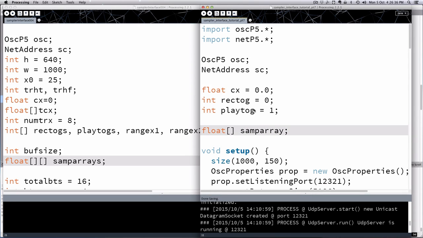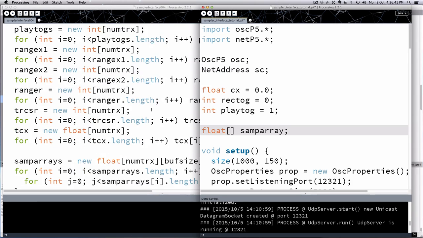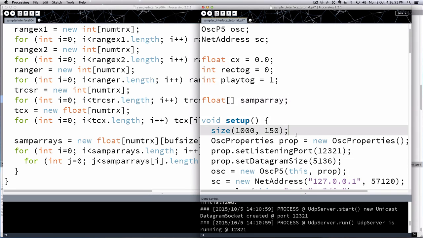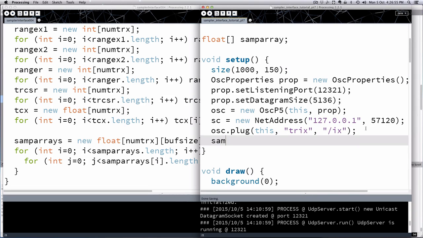Now, you do have to initialize that float array, and I do that down here, I think. Yeah. So we're going to initialize it in setup, and we're going to fill it with zeros for now. We'll do that after all the OSC stuff. We're going to say sampArray equals new. And the way you initialize an array of anything is new float, and then in square brackets, you put that size, right?